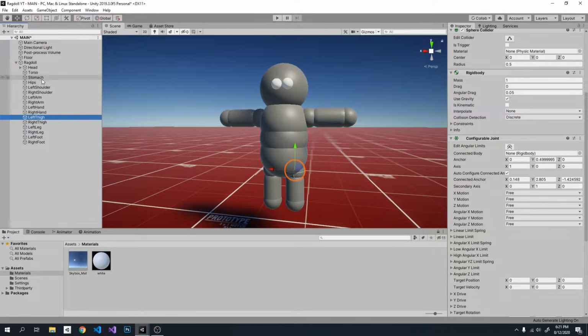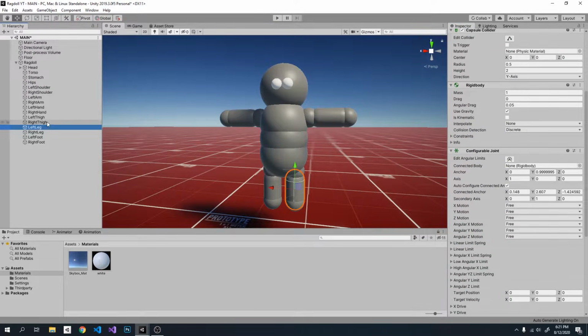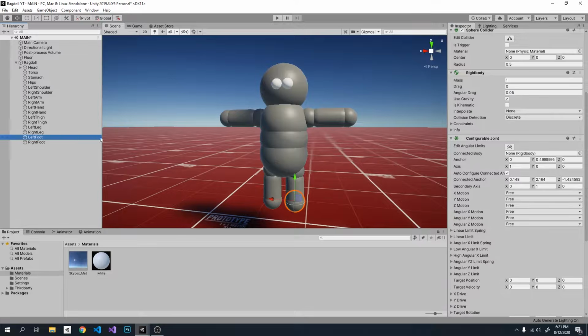The left thigh will be connected to the hips. Same for the right thigh. And then the left leg will be connected to the left thigh. The right leg will be connected to the right thigh. The left foot will be connected to the left leg. The right foot will be connected to the right leg.